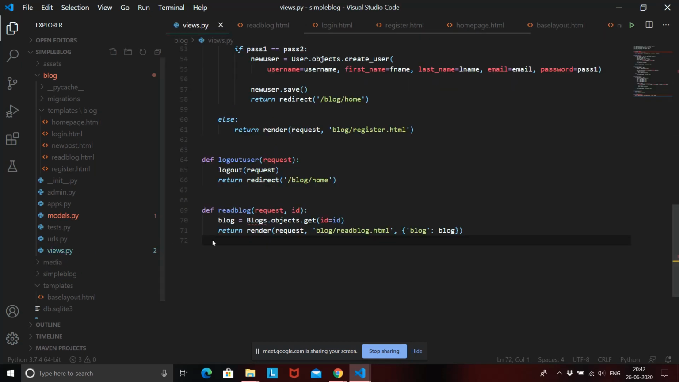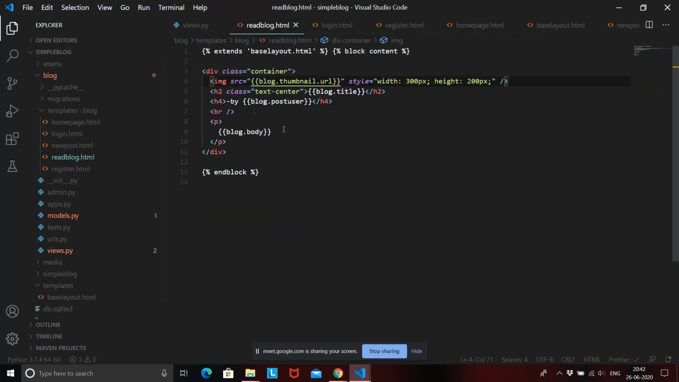So if we go back to views, here we have just collected the blog that is requested by using this get method, passed it to this readblog.html, and then inside this readblog.html we are just having the same thing, that is the blog title, blog post user, the blog body. And another thing we can have over here is an anchor tag again, which is going to take us back to home, and I'll just give it a class as button dark, and I'll just say it return.